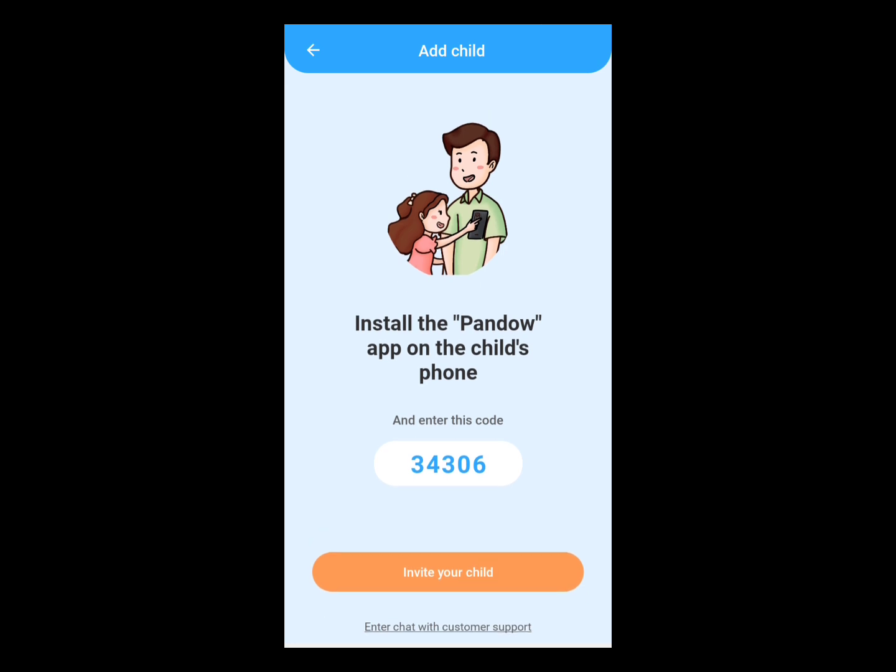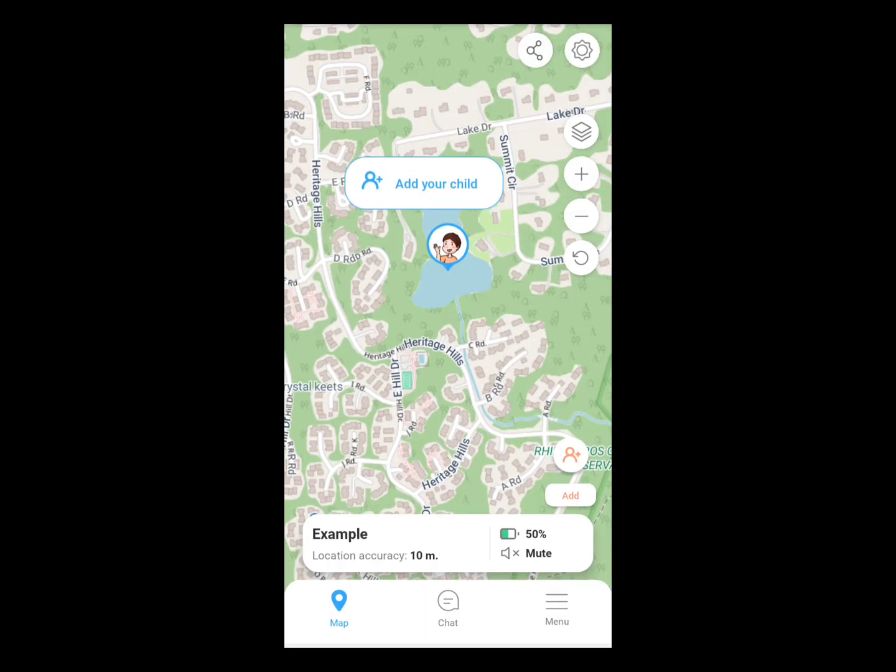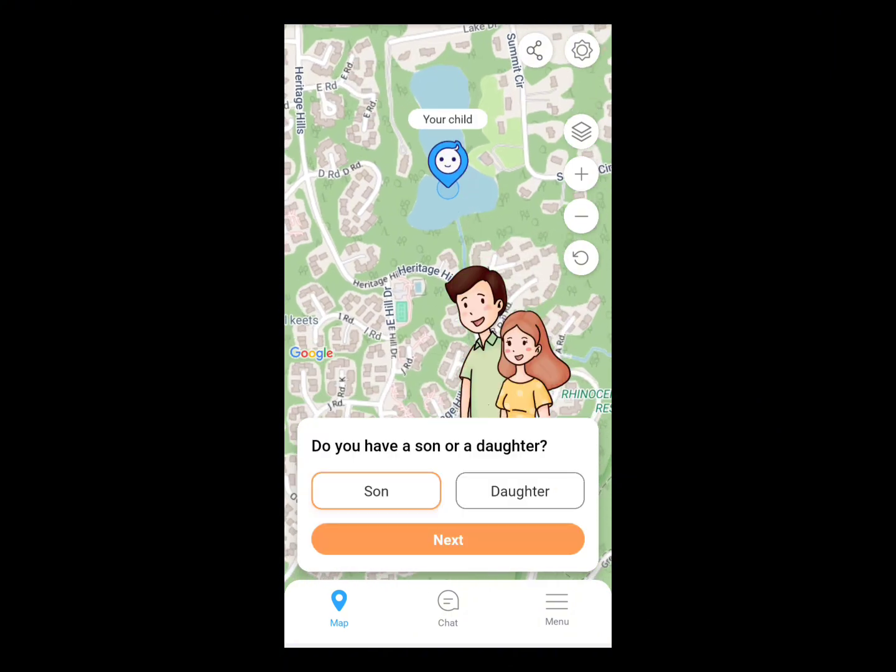Once you have entered that code, it will be pretty much added here, and it will automatically redirect the location to that personal location or your child's location. So do make sure you update or allow location on the device or it won't work.